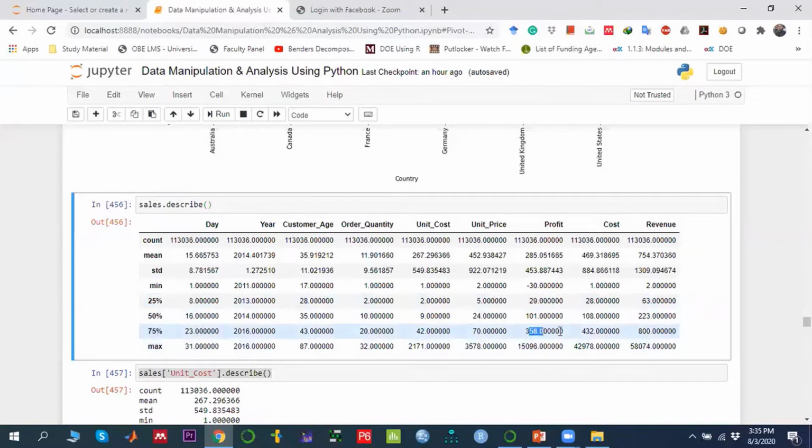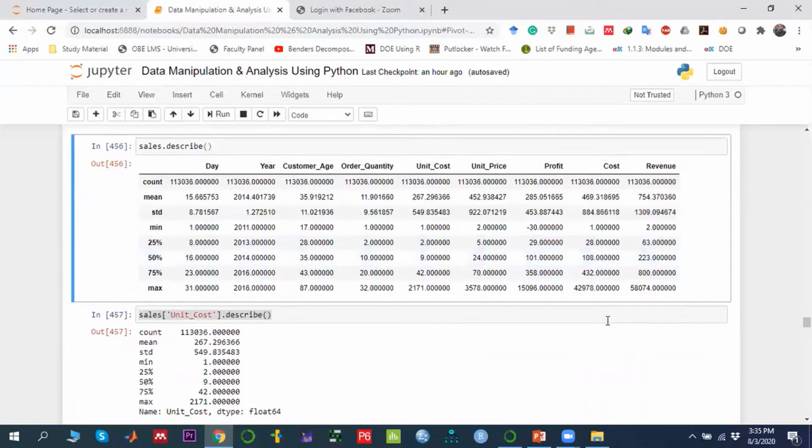This is basically the third quartile, and we can interpret that at least 75% of the customers who came to the store gave us a profit of $358 or less, or you can say that at least 25% of the customers gave us a profit of $358 or more, right? Similarly, if we write sales.describe, it will give us the descriptive analysis of all the quantitative variables in the whole data set.